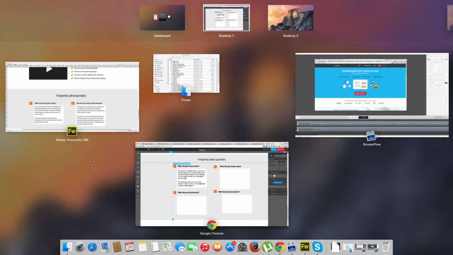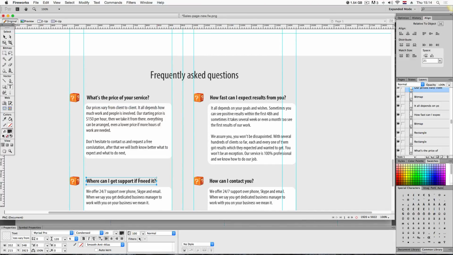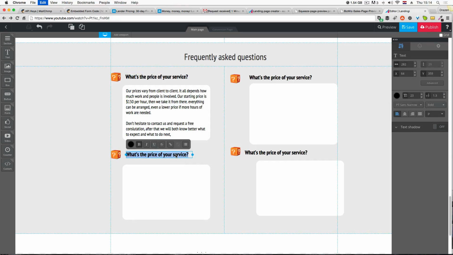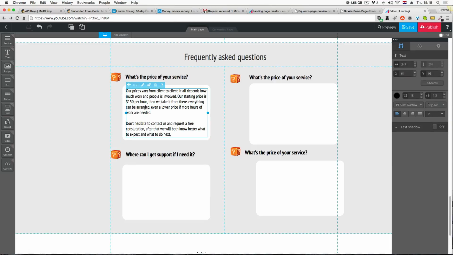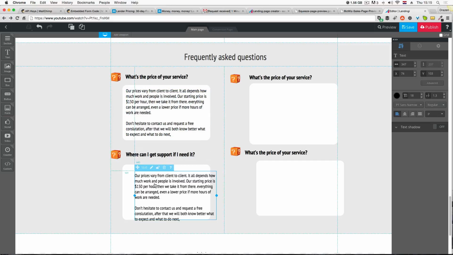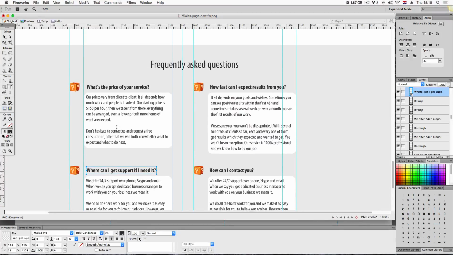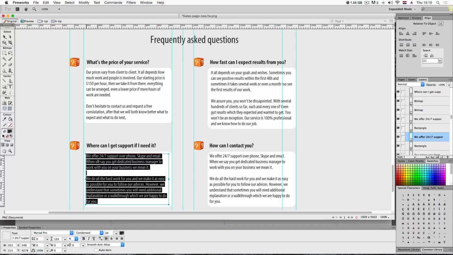Okay, so let's change the question. So I'm now looking at my Adobe Fireworks design, and I will just copy and paste this text here. Okay, make it a bit wider. Great. Okay, now I will just add another text element. No, sorry. I will just copy this text element and bring it down here so that I can have the same design, the same styling of the text. So I'll just copy this text.